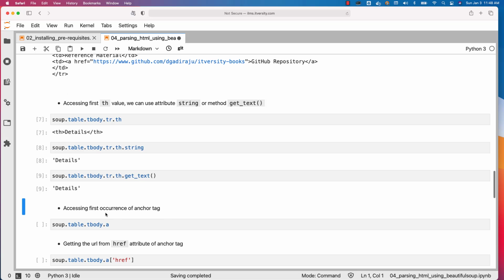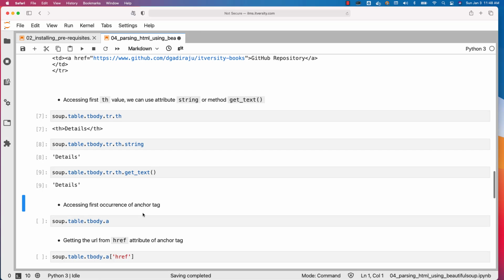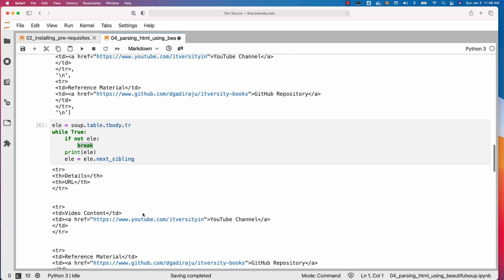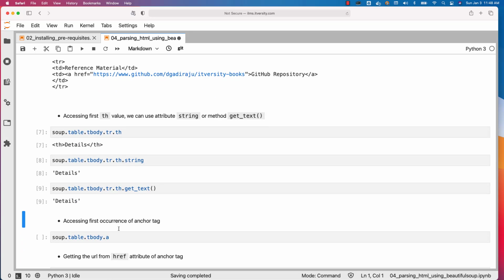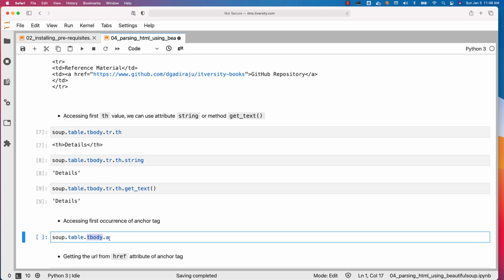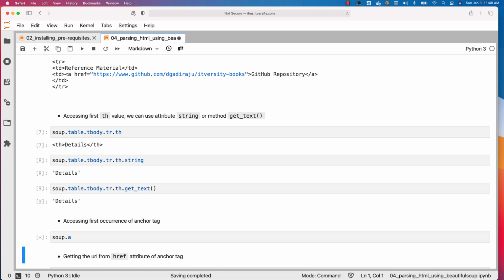Now let's access first occurrence of anchor tag. The first occurrence of anchor tag in this is under the td. Okay, and you don't need to go through the entire hierarchy to get the first occurrence. You can just say soup.table.tbody.a. It will just get the first occurrence. Even you can say soup.a. Even if you say soup.a, it will actually give us the first occurrence of anchor tag.